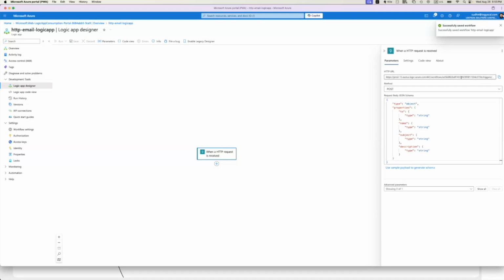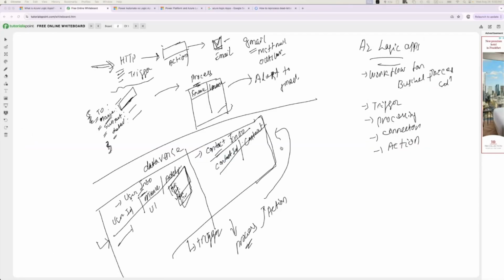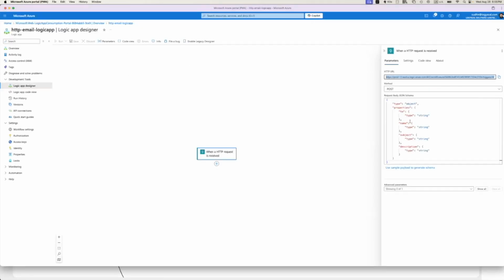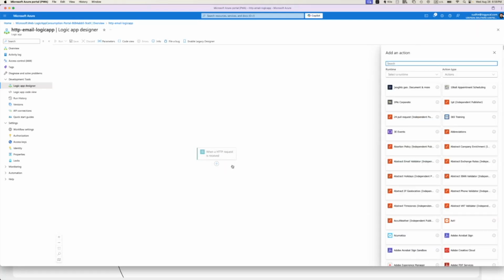The moment we save, we'll get a URL, right? Here this is the URL, so we'll copy it and maybe paste it somewhere. Otherwise we can always go there and find it, right? So not a problem. So next, what we are going to do is add one action.